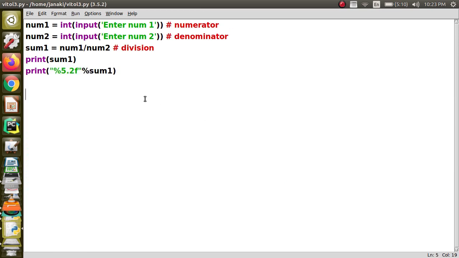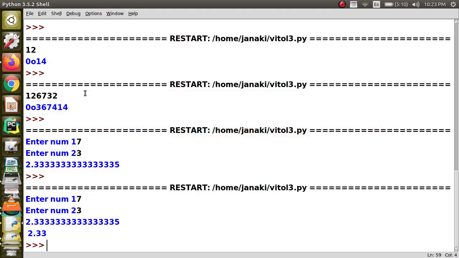Can you understand the code? I want 5 places, out of which 2 decimal places are going to be there. This is how we write percentage 5.2f, finish the quotes, and immediately put a percentage and the variable name which you want to print, okay? So now I want to print the value of sum1. When we look at it, it is printing like this, only 2 decimal places are printed.